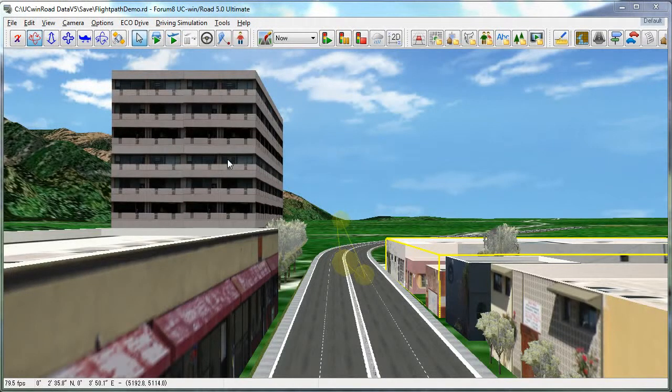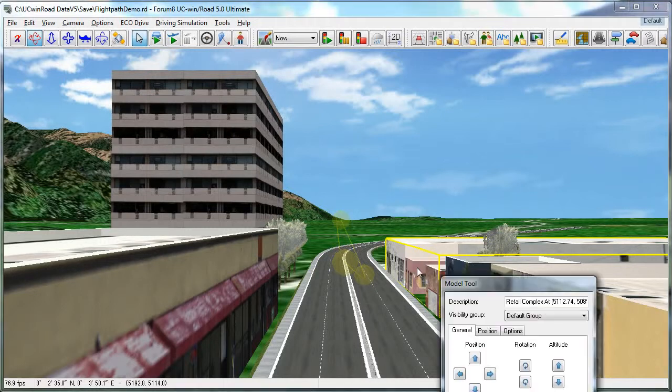In this tutorial, we're going to use a waypoint to lock the camera view to a specific building in our scene as it travels along a flight path. The first step is to select the object or building you want to lock the camera to.